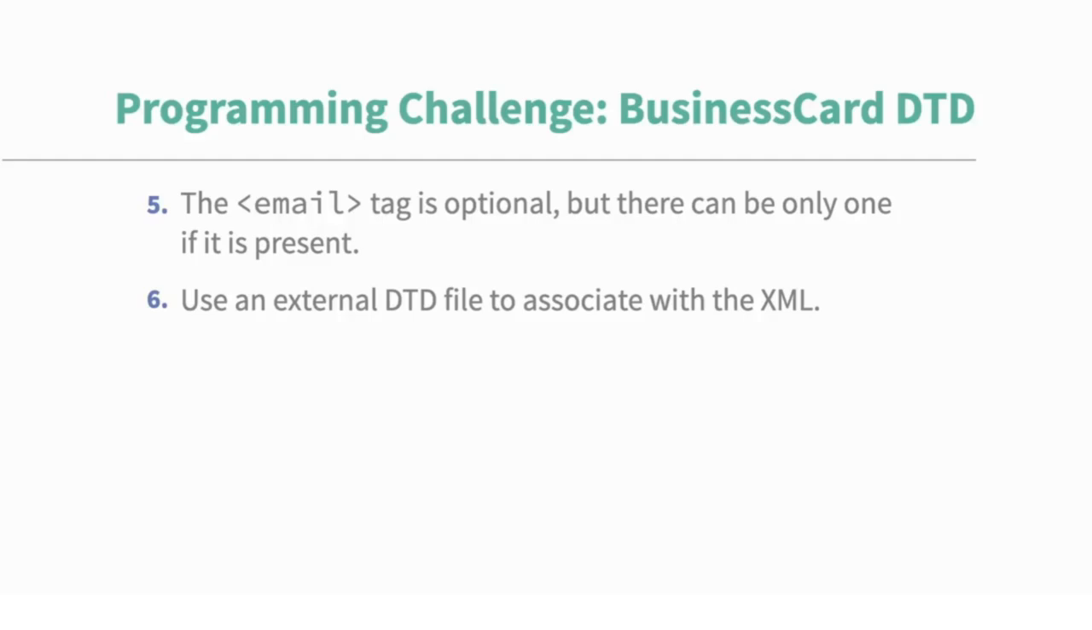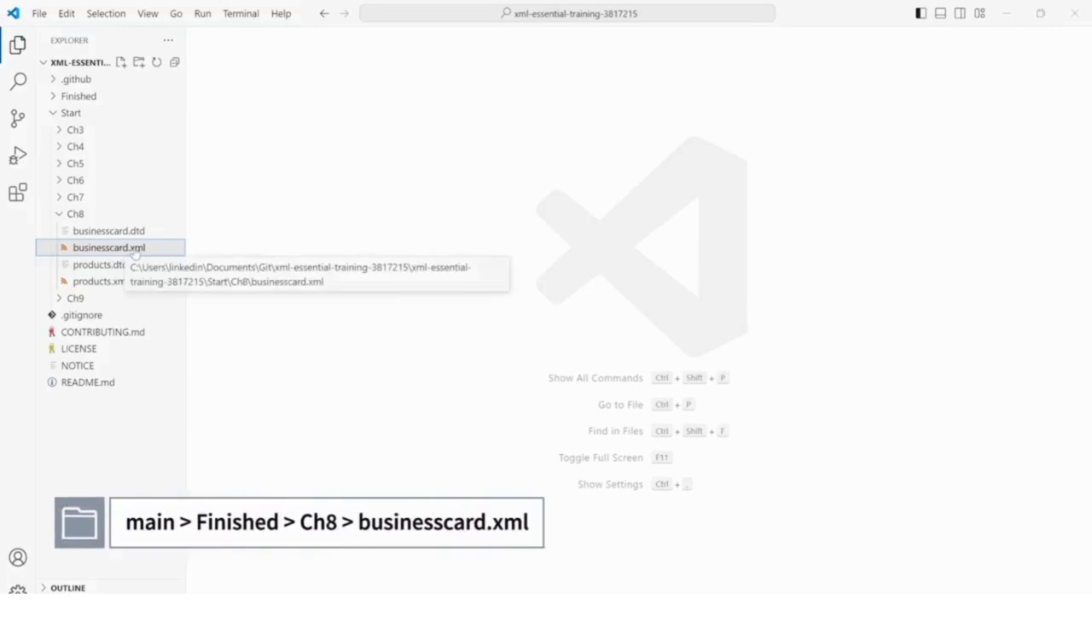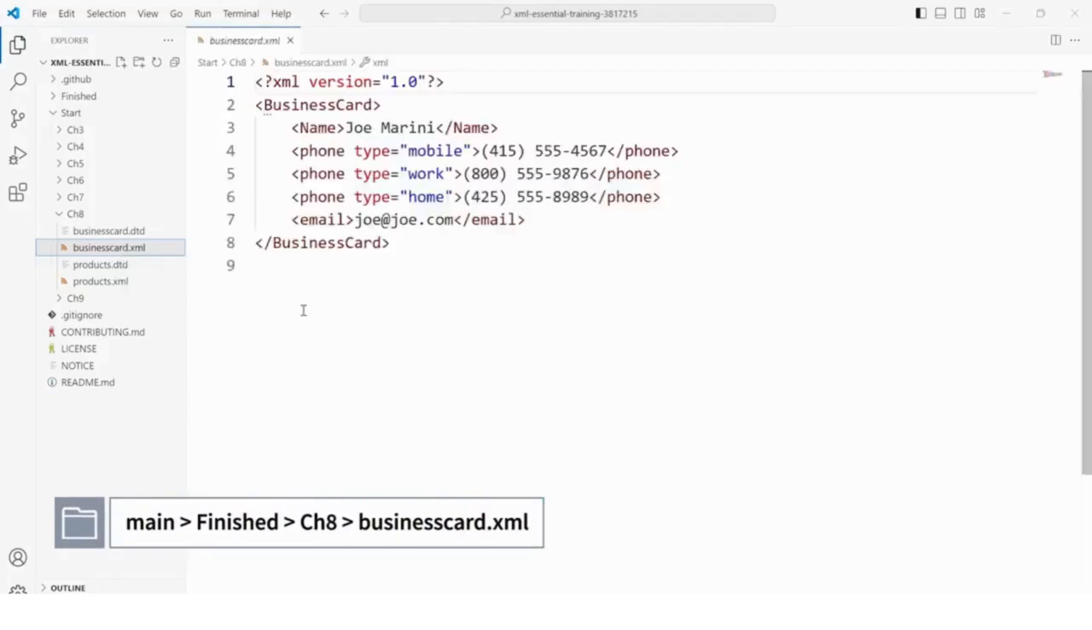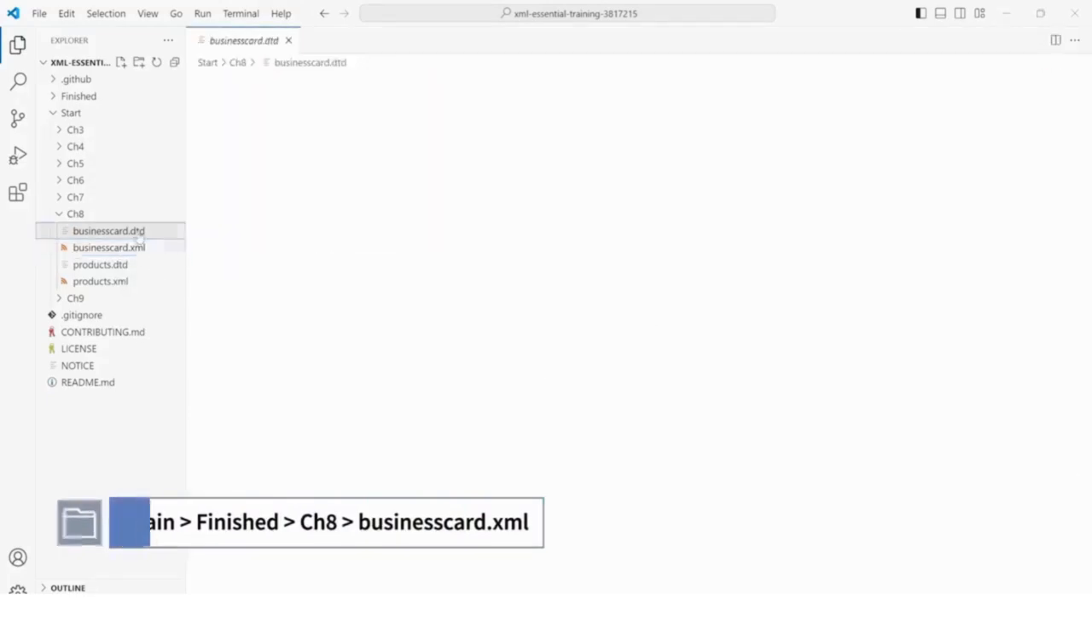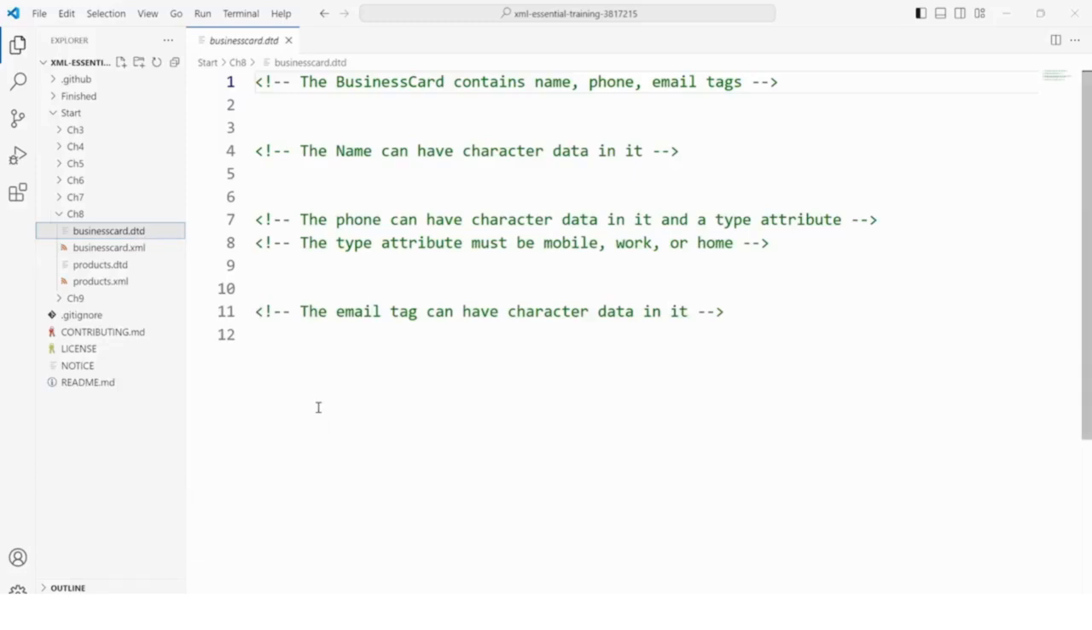All right, so you're going to go ahead and give this a try. Let's go ahead over to the code really quick because I've given you a starting point. If we look in the starting point for the challenge, this is the business card you're going to be using, and here is the DTD that you are going to be filling out. So go ahead and give that a try, and I'll be back to explain my solution.